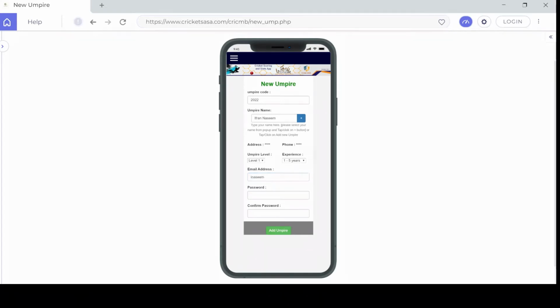So now, here I'm typing my email and the password which I would like to have with this registration.